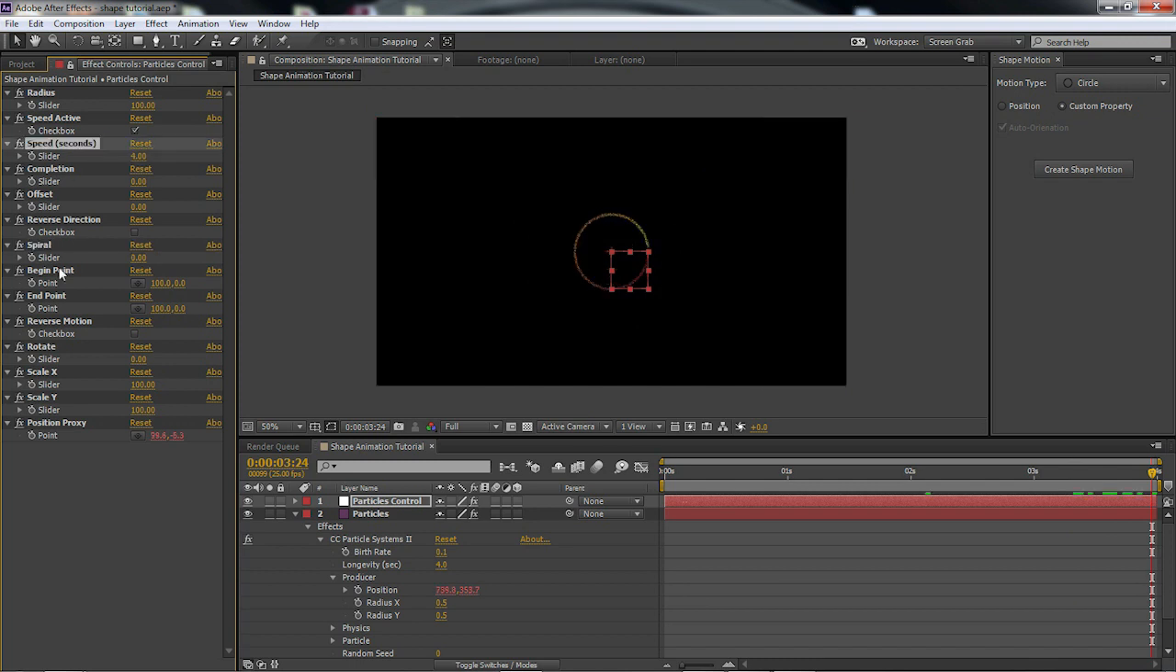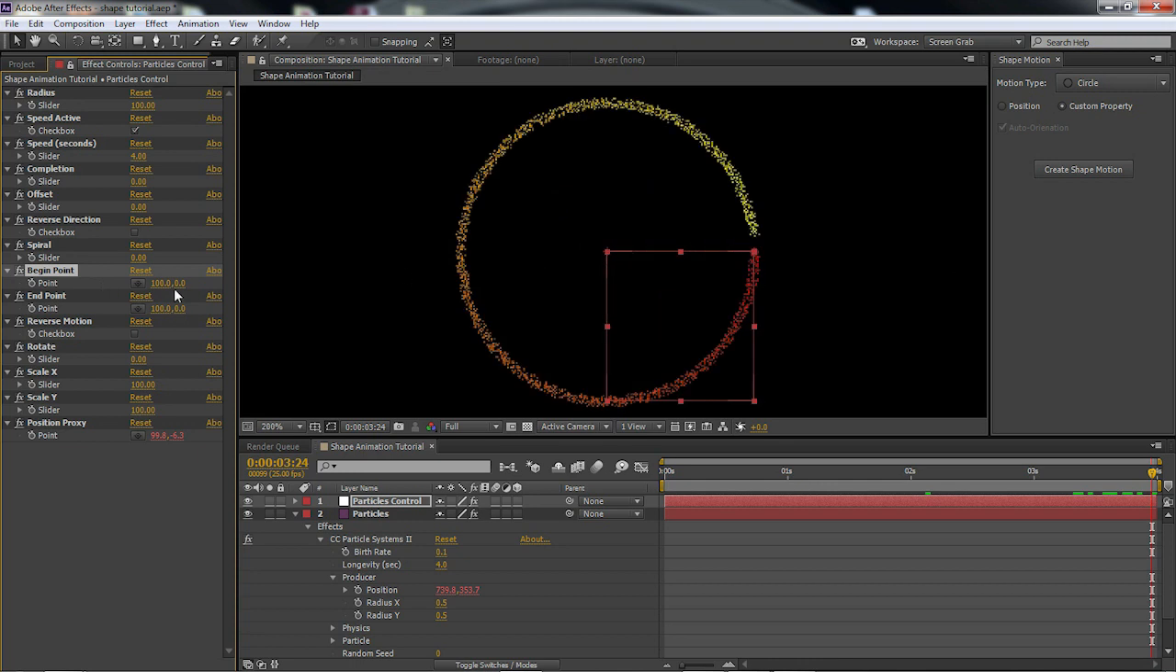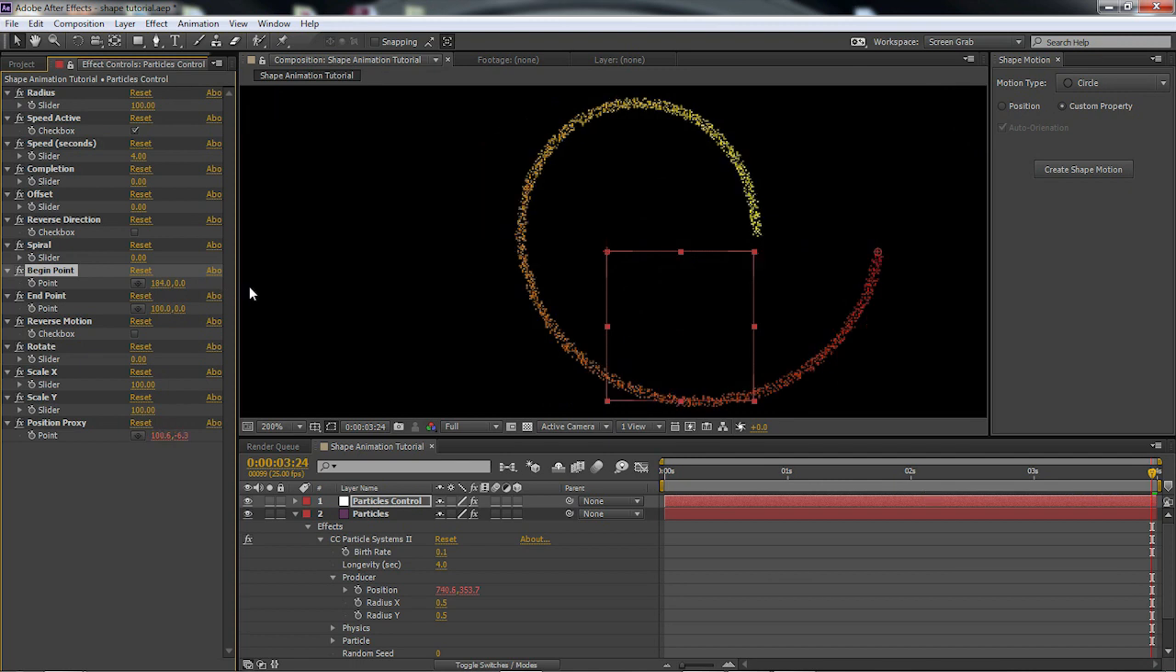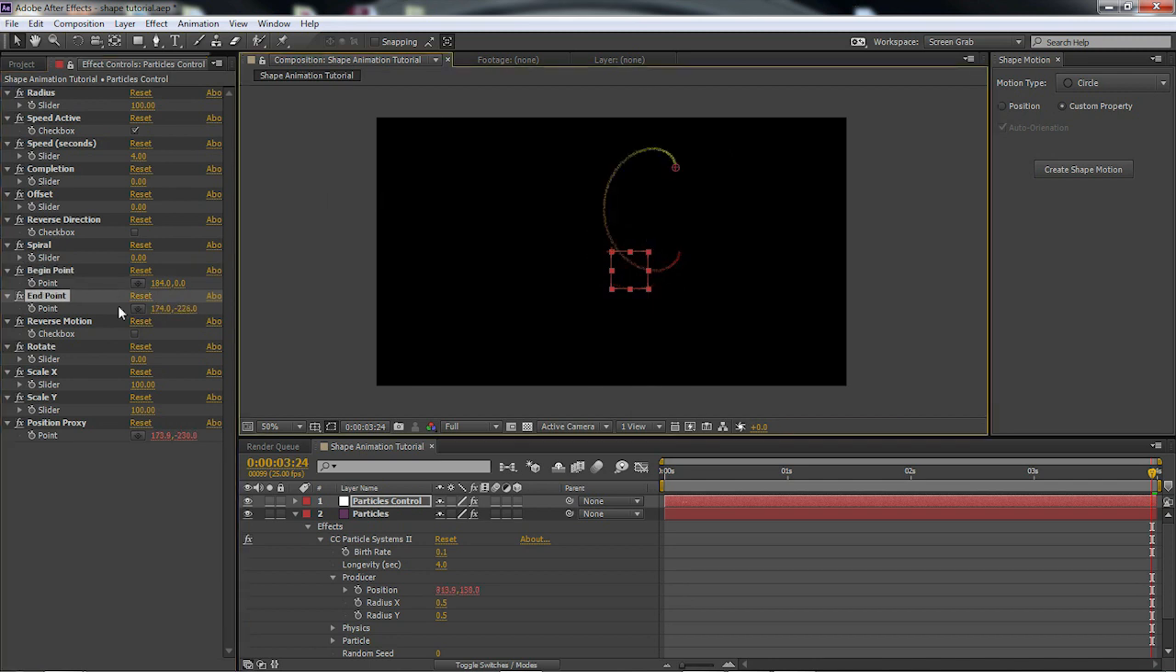Then we've got beginning and ending points. So these are specific points where the circle begins and ends. And by default, they're at the same position, which is right here. Now if I change one of these, you can see that the beginning and ending positions are now different. And I can do that the same as the ending point as well. By choosing reverse motion, this is a shortcut to switch what the beginning and ending points are.